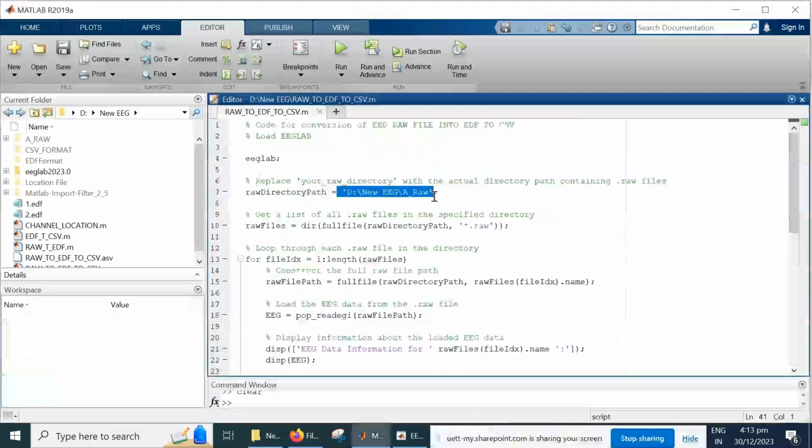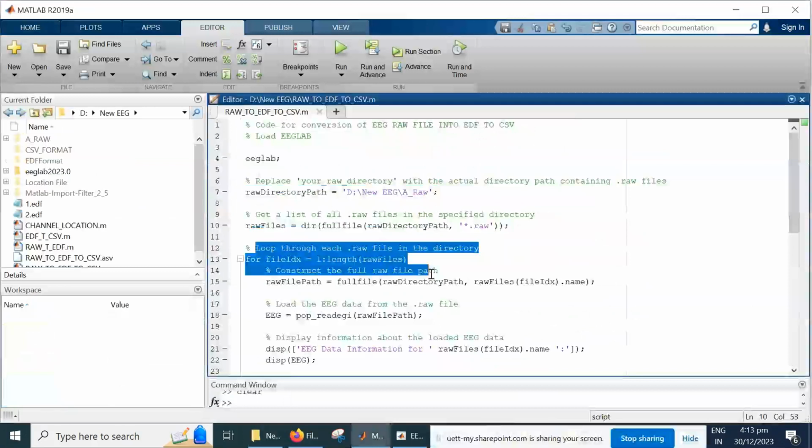Here is the raw folder, and the raw directory path is taken, in which the raw files are there. This gets the list of all raw files in the specified path. Then loop through each raw file in the directory.